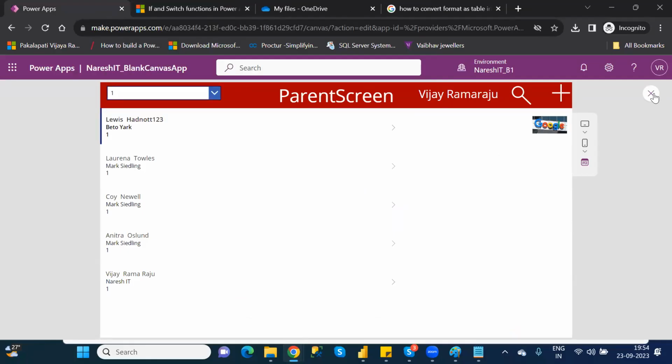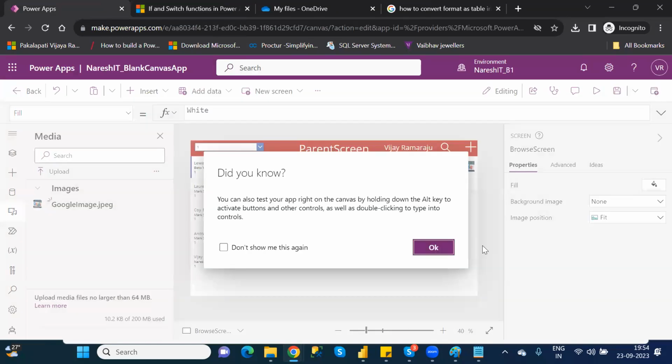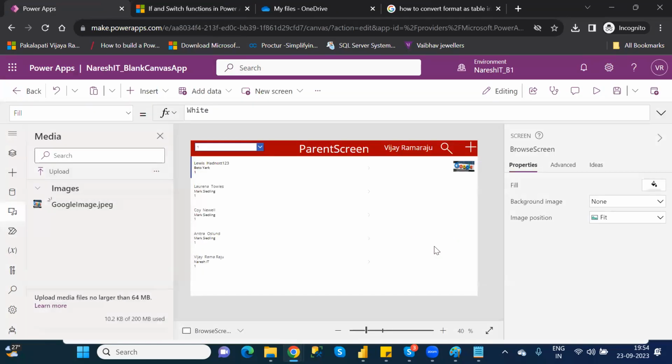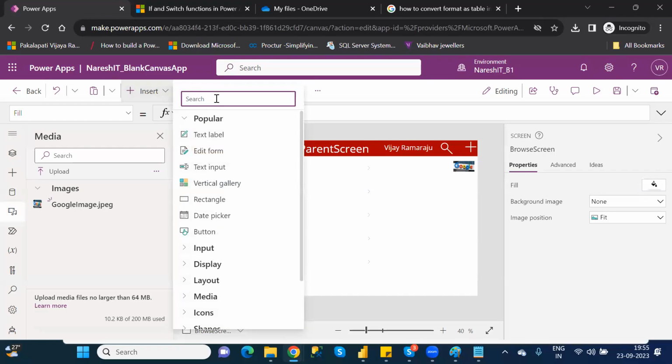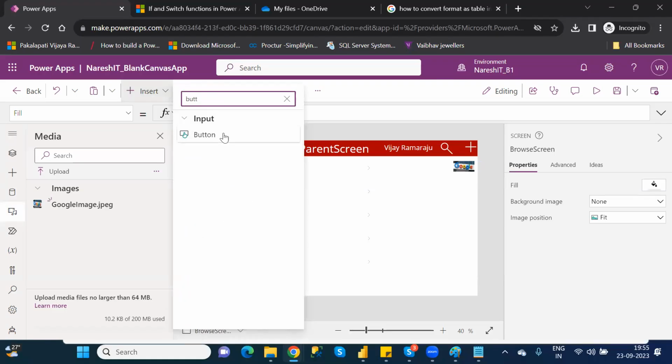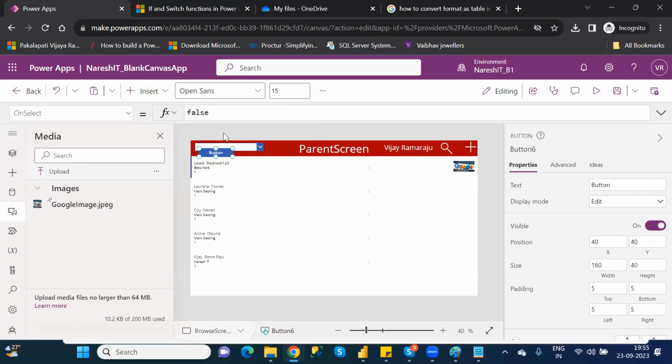Just clicking on that image will also perform it. Every time we use buttons or icons, and even for images, there is an OnSelect option. In OnSelect, the Launch function is applied. Now what I need to do is take a button. Suppose, for example, I'm using a button here.